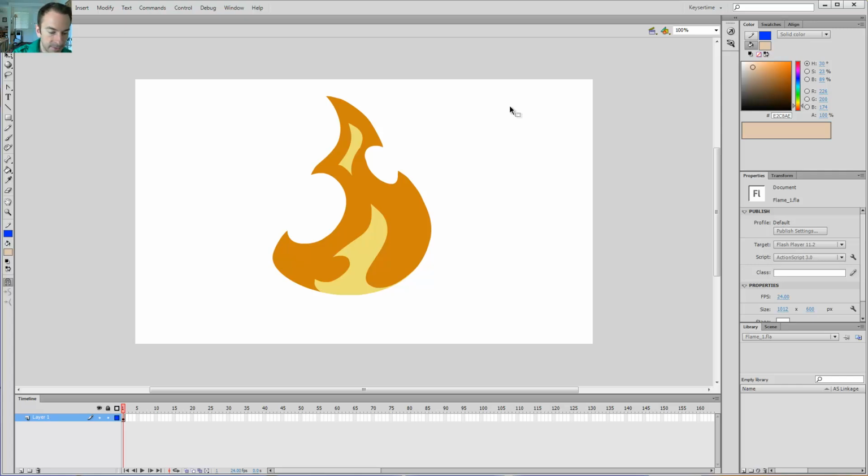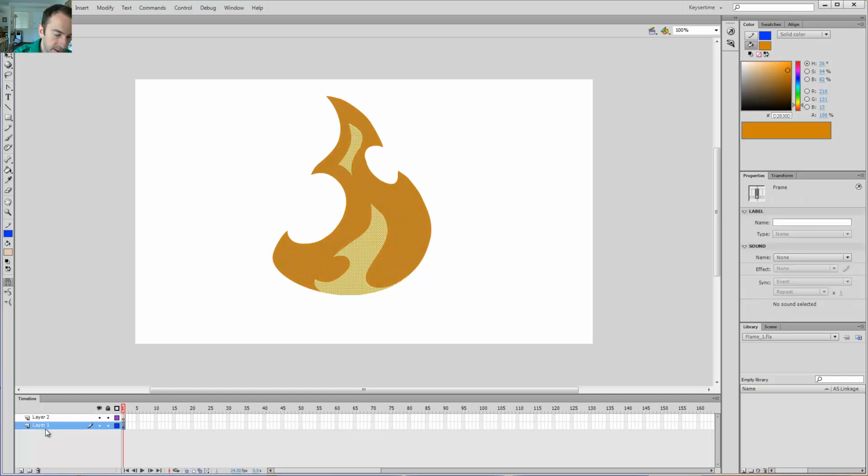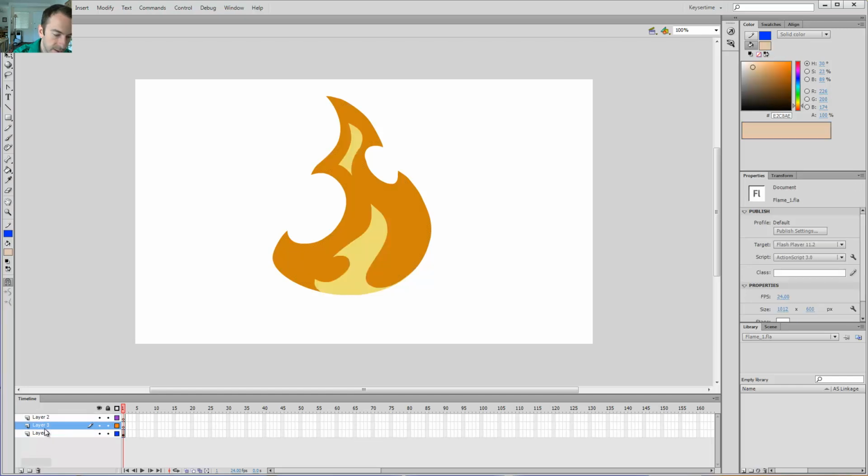The layers are basically down here in the timeline. And if you want, you can create a new layer right here. You'll notice that it creates the layer in front of the one that was active before. So if I click on this one and create another one, it'll put it just above that one.